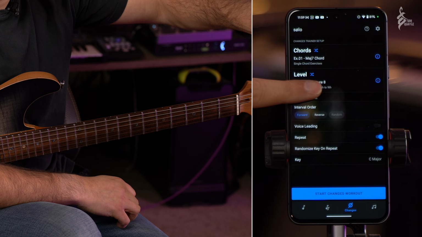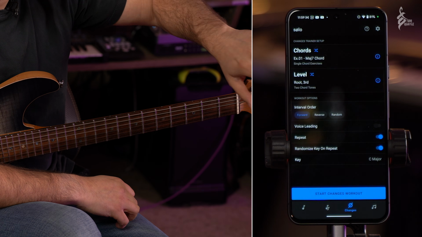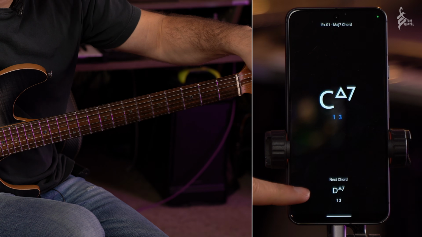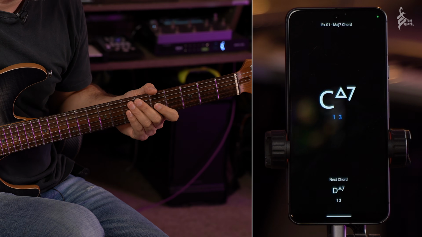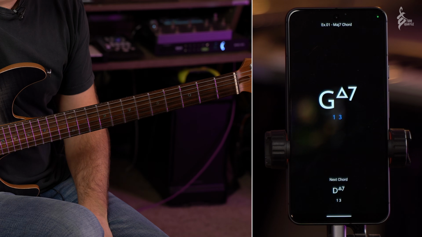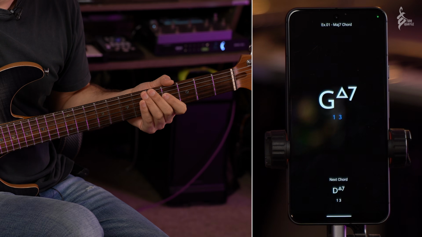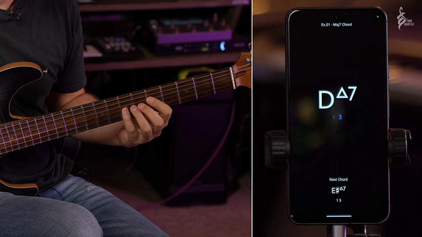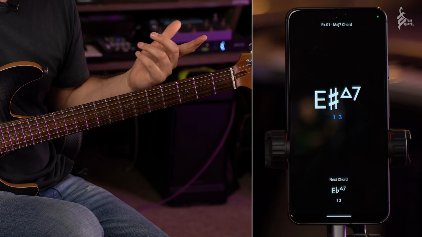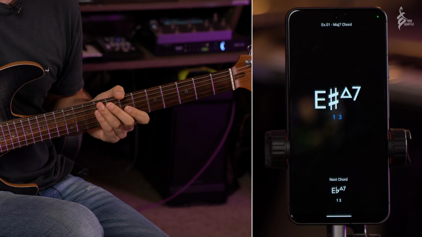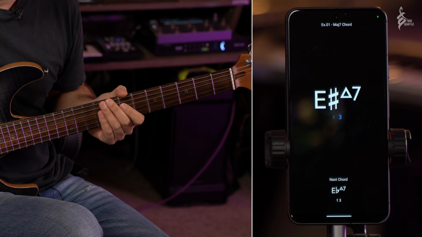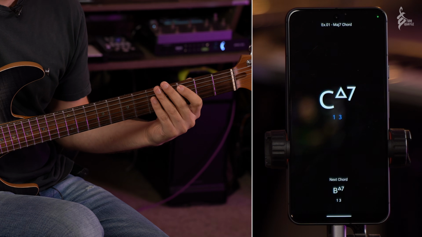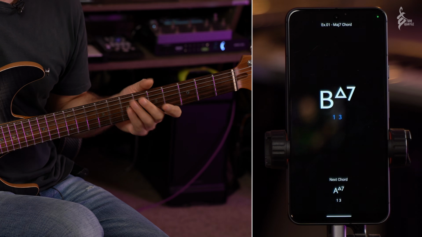So as I work through this now, let's select just root and third here in the levels. Now C major 7, you can see underneath we're going to get a D major 7 next. So we've got 1 and 3. Now D major 7, 1, 3. Oh, sorry, G major 7, 1 and 3. Then D major 7, 1, 3. Now E sharp major 7, that's an interesting one. That's enharmonically equivalent to F, so 1 and 3. E flat, 1, 3. So on and so forth. So that's really, really powerful.